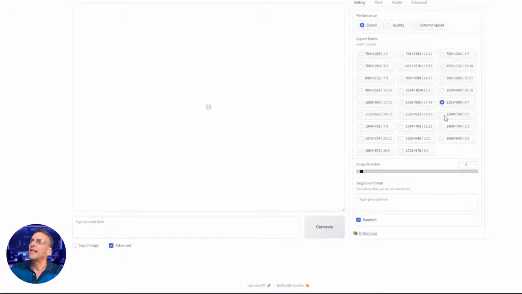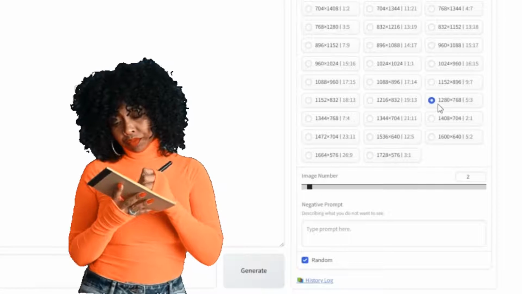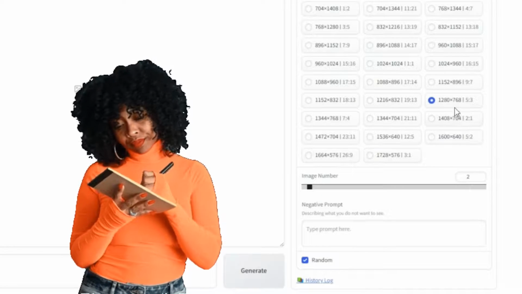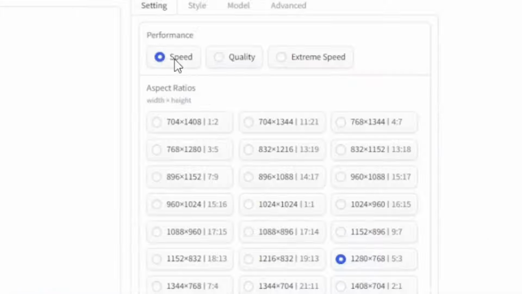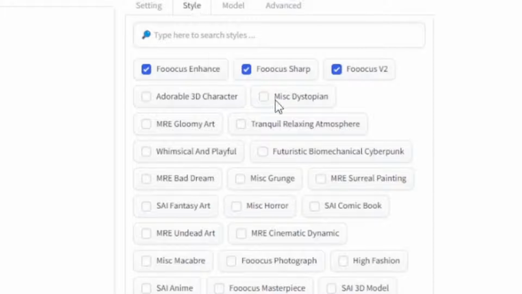I'm going to go over here to settings, and I want to choose an aspect ratio that's similar to 16:9, and in this case, I'm going to use the 5:3 aspect ratio, which is 1280 by 768. And I'm going to leave the performance at speed. And over on the Style tab, I'm going to unclick where it says Fooocus V2. That's their own spin on how they process these things.